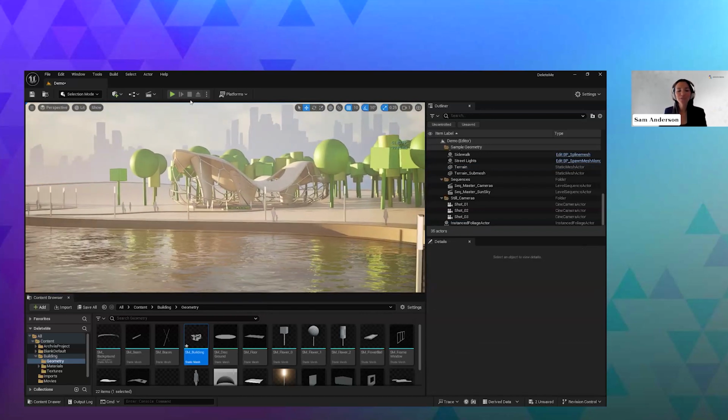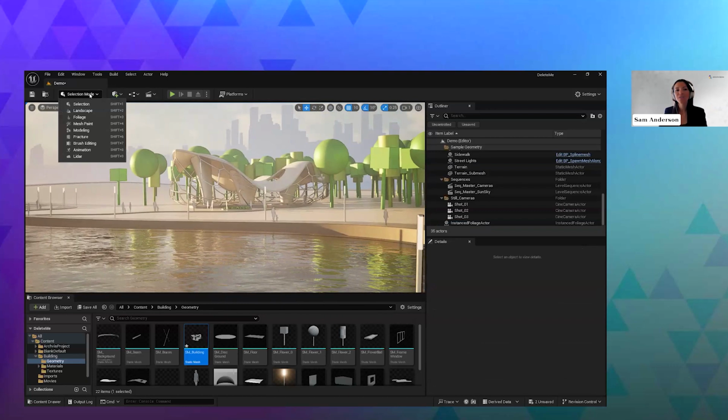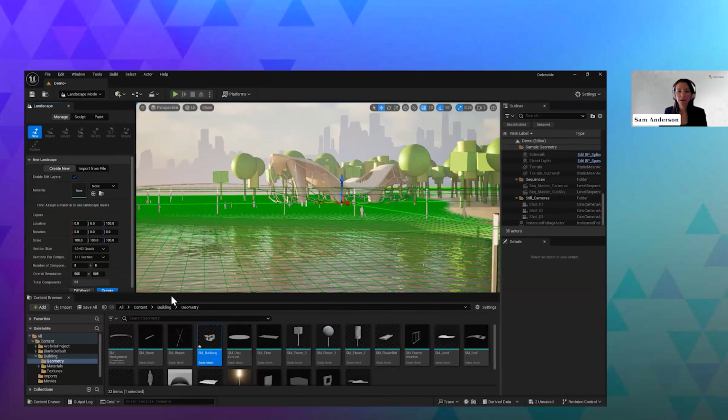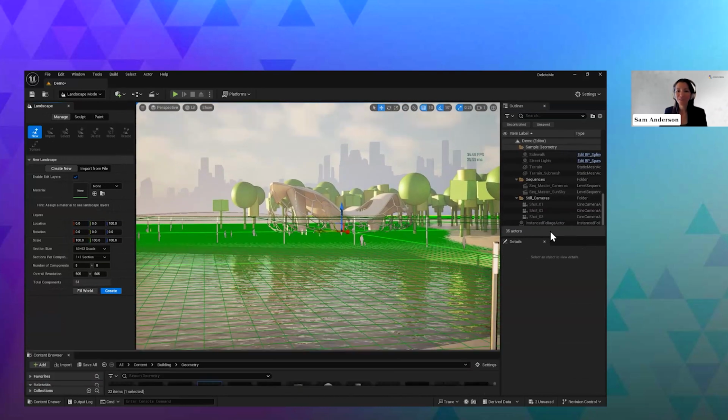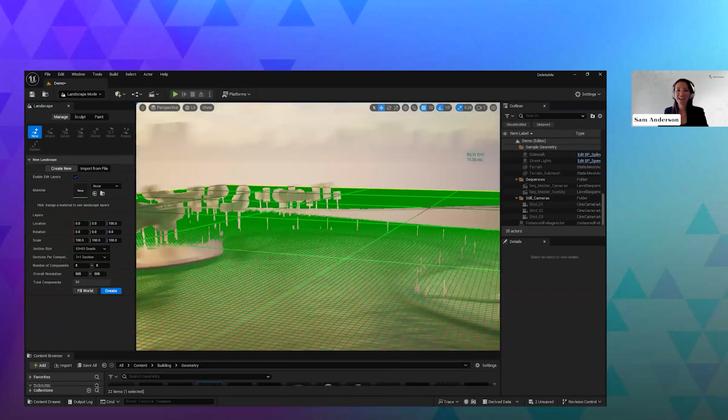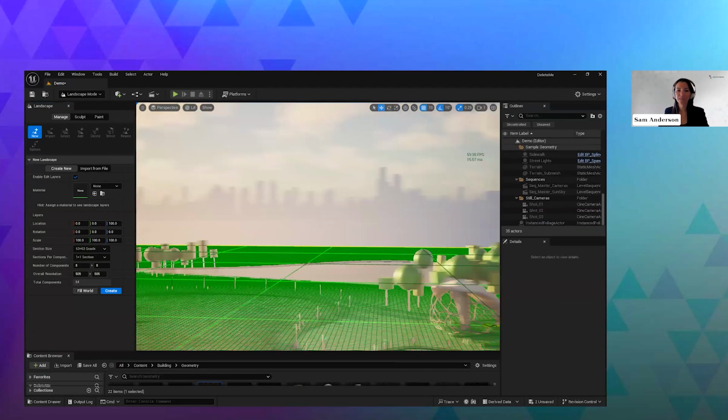So if you go up to the selection mode, and go down to the landscape, we're going to take a second to bring in some additional landscape for the exterior here. So I'm going to go ahead and select landscape, and you'll see that a green grid starts to pop up. Let me just make this window a little bit bigger so we can all take a look at it. And you'll see that this green grid has popped up.